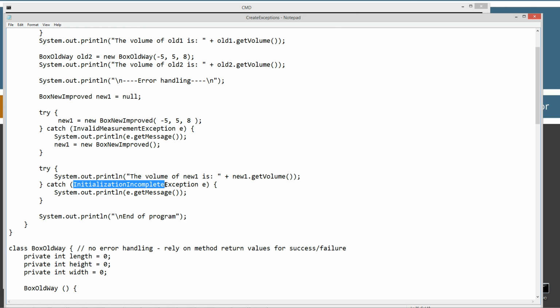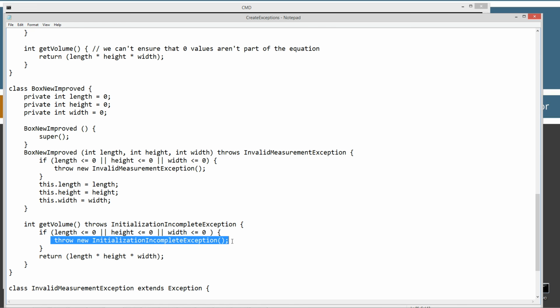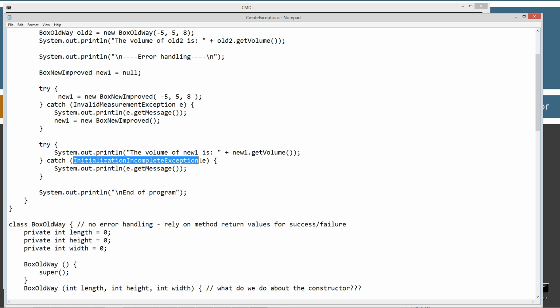If they were to put in, for example, RuntimeException, well, RuntimeException is not part of the hierarchy here. That's going to throw up a message. So they have to do something that's part of the hierarchy for InitializationIncompleteException. So if we catch that exception, which is going to happen down here, because we're dealing with a Box New Improved object whose state is length 0, height 0, width 0, when we invoke this, it's going to throw a new InitializationIncompleteException. It won't even return the volume back. We will trap for that exception because we have no choice, otherwise we can't get our code to compile. And I'll just display that message to the console there.